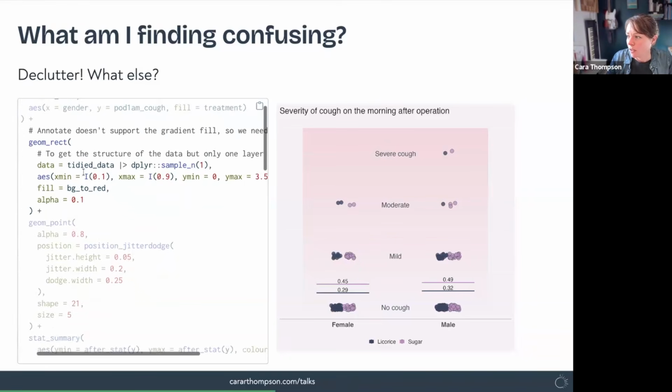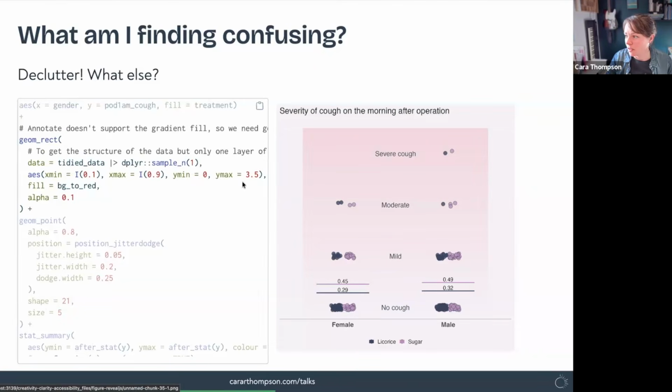Then we're using our little I trick that we used earlier, because I didn't really want the rectangle to go from minus infinity to plus infinity in my graph. I wanted it to be within the graph itself. And so we're starting it at 0.1, we're going to 0.9. We're setting the minimum of it at 0 and the maximum at 3.5 so that that gives it the same width for severe cough as we have for all the other ones.